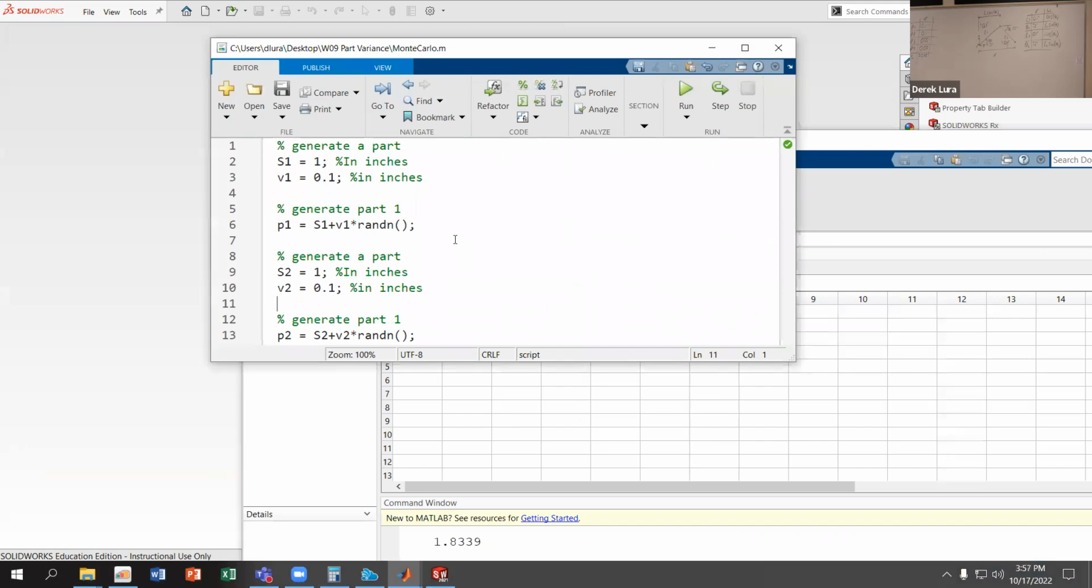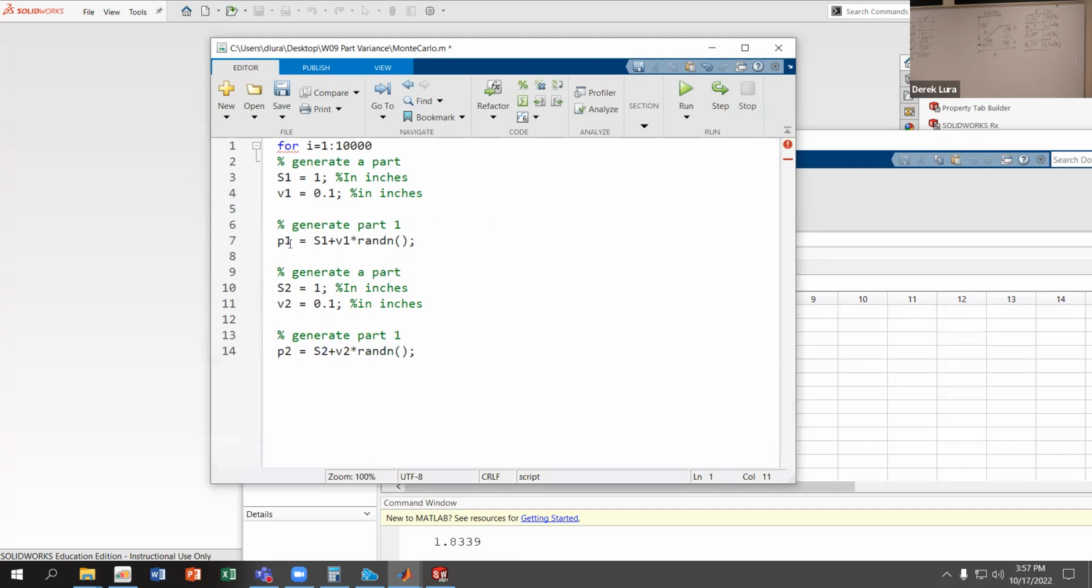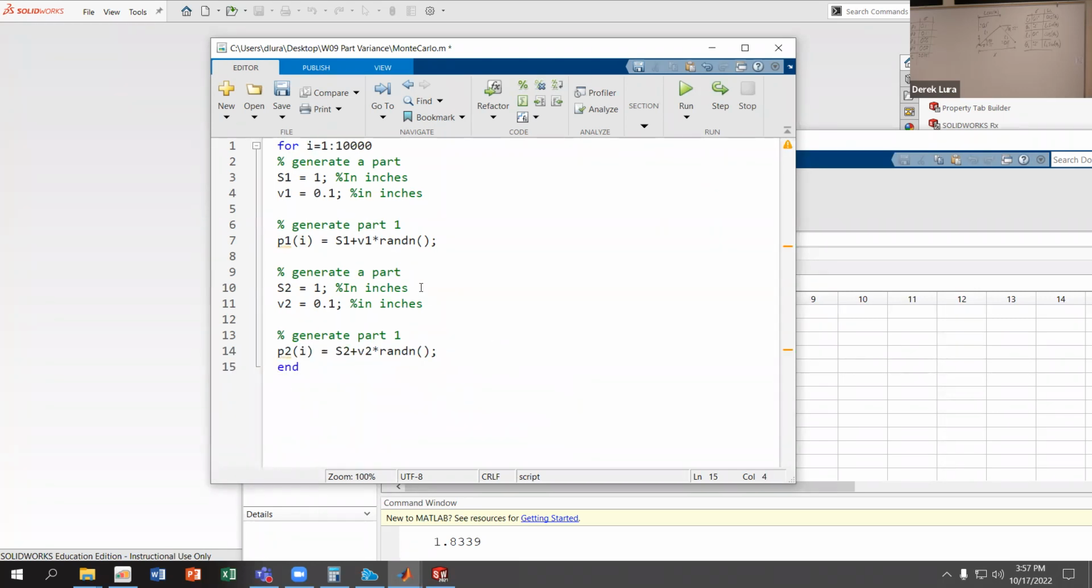But I can generate this 100,000 times or whatever I want. So let's say for I equal to 1 to 10,000, we'll say P1(I) is equal to that, and P2(I) is equal to that. So we're going to save every part that was generated. I'm going to make a for loop.